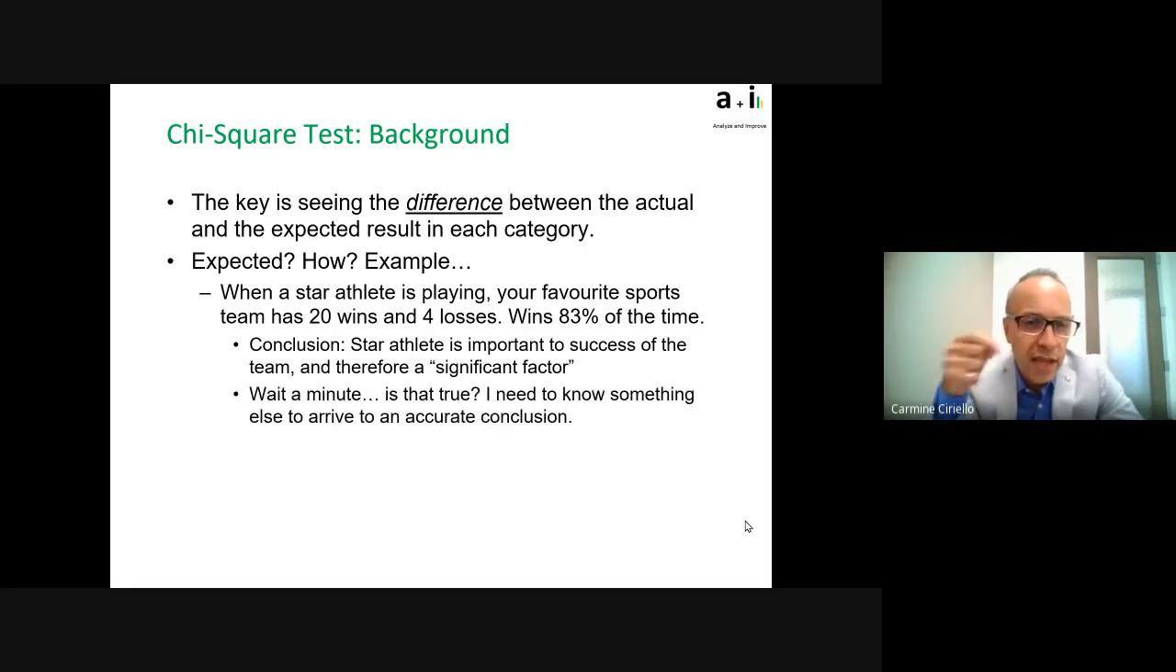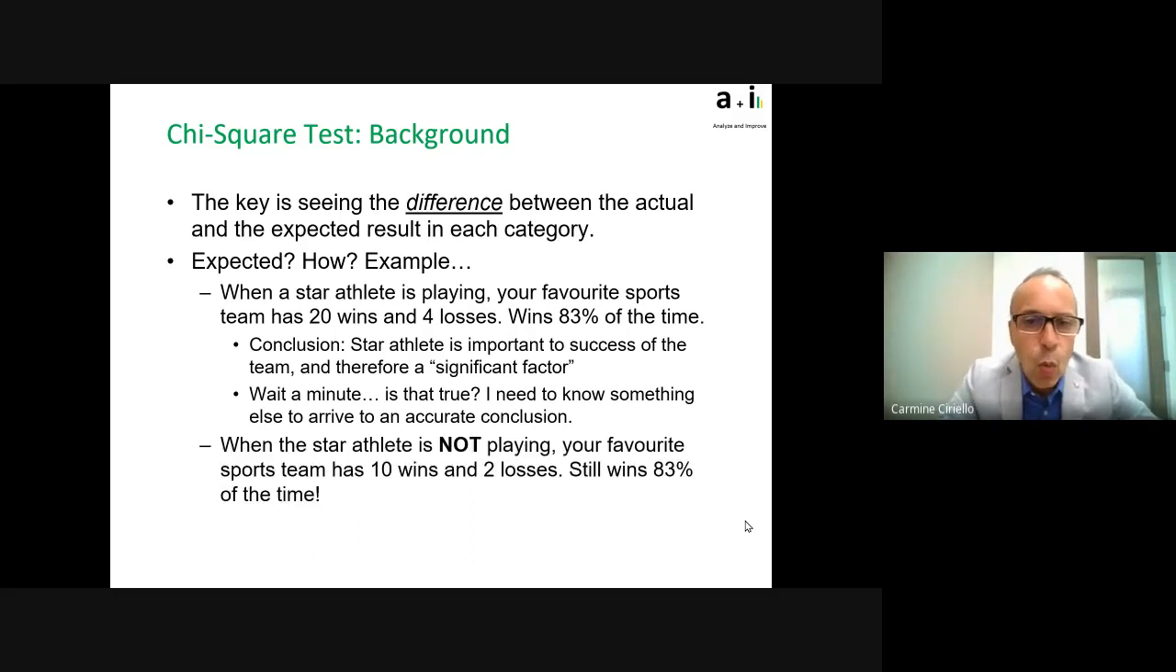But hopefully, as you go through some of this information and start playing around with statistics, your little voice starts asking, is that necessarily true, the conclusion you see above in the slide? You actually need to know something else to arrive at that conclusion. You need to know what happens when the same star athlete is not playing. If I gave you this example at the bottom where, when that star athlete is not playing, your favorite team now has 10 wins and 2 losses, which is exactly the same win ratio of 83%, what would be your conclusion now?